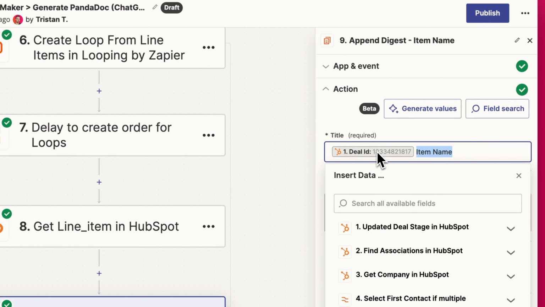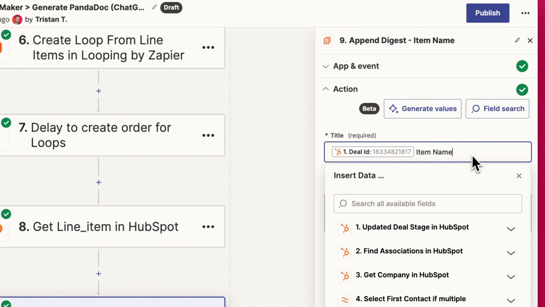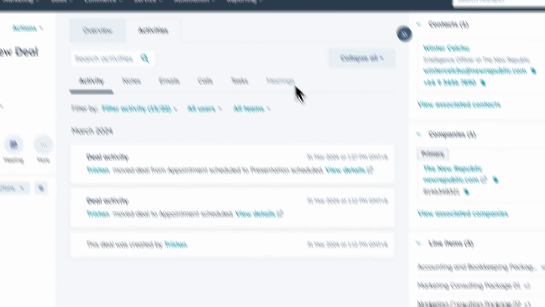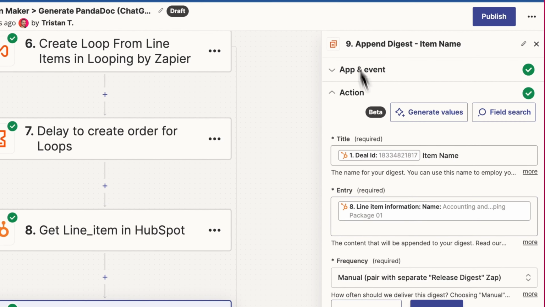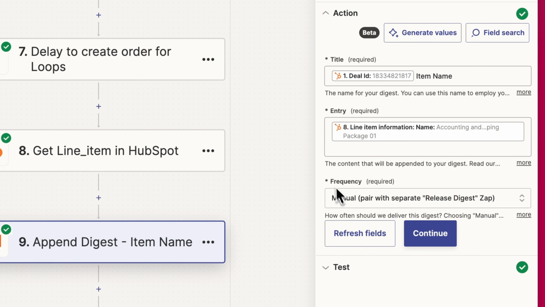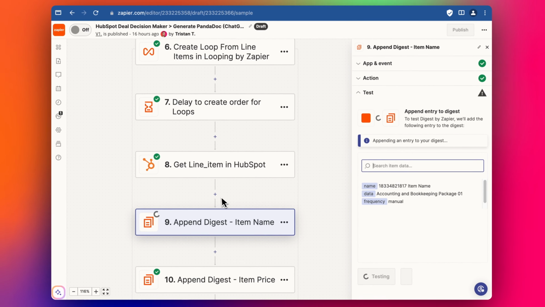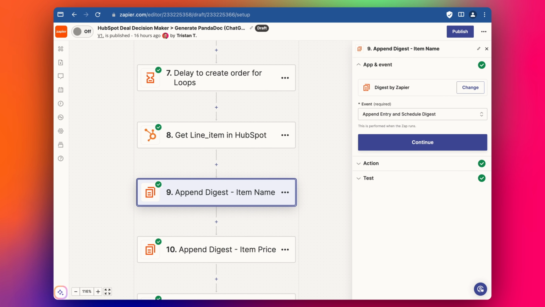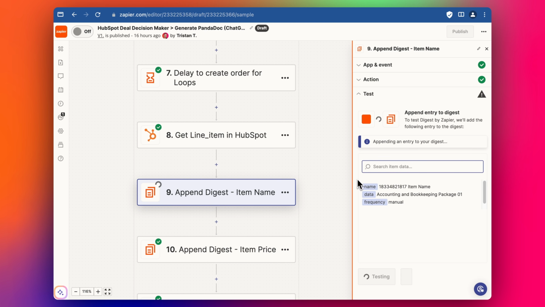So we have our unique deal ID, which is from the first trigger step, space, and then item name. And then we have our entry coming in, which is our line item information name, like that. And this is going to be each of the different line items, 1, 2, 3, added separately into this append digest step, item name step, like this. And then for the frequency, we're selecting manual. We're going to pair it with the release digest step later on. So we'll click continue, retest that step. And then we do the same for append digest. I'm going to test it twice just so I have 2 saved in the digest to show you.